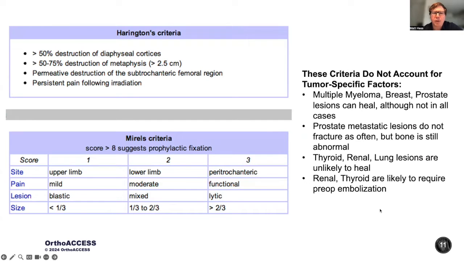I won't go over this too much, but do bear in mind that different tumors behave a little bit differently. For example, breast and prostate lesions, as well as multiple myeloma, are a little more likely to heal, although not in all cases. Breast and prostate can occasionally have blastic appearing metastases, so they look like more bone, osteodense lesions on X-ray. Whereas renal, thyroid, and lung are a little more unlikely to heal. Typically, those are more radiolucent in appearance on X-rays.